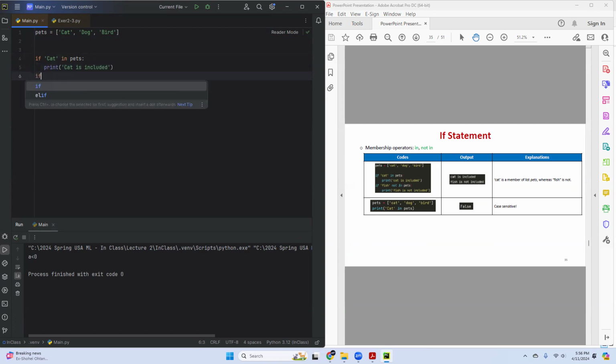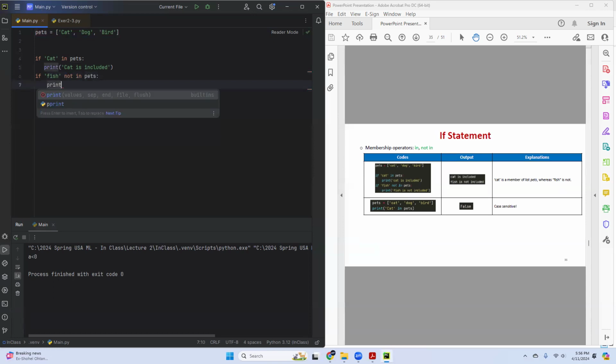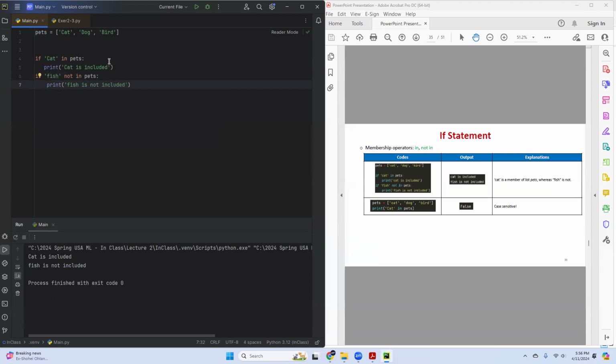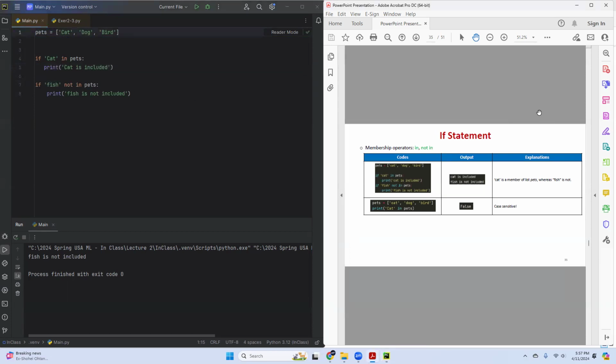And then I can write another if, let's say fish not in pets, fish not included. Okay, so today we'll see cat is included, fish not included. Be very careful. If I change the C to a lowercase c here, it will fail. You see it? This one does not show anything because it's case sensitive. You must have this. So this is in or not in, which simply means whether the element is in the list or not. So it's pretty simple.